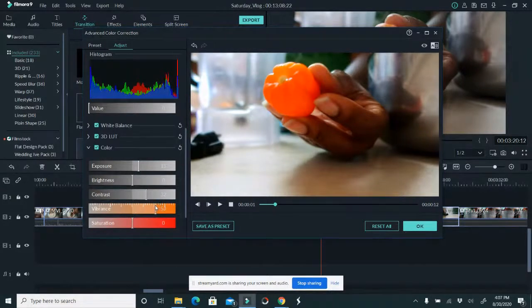So the vibrancy here, we're gonna see if I reduce the vibrancy, my focus point is on this Scotch bonnet. I don't care about this. I want to focus on this guy. So watch what happens when I increase the vibrancy. It pops. So it's almost popping out my hand.